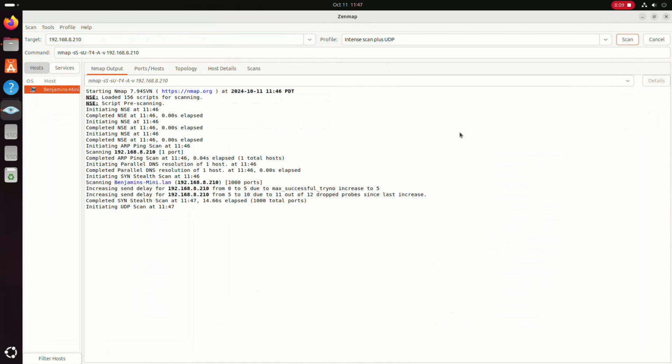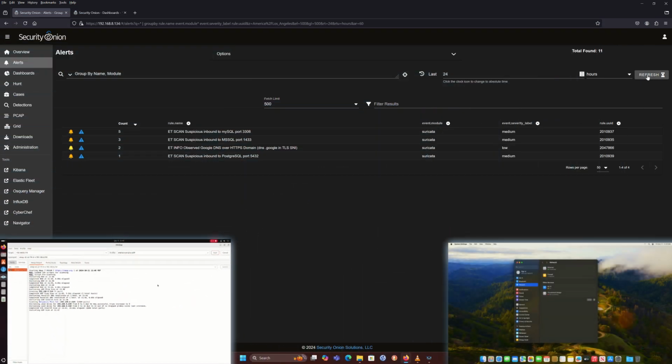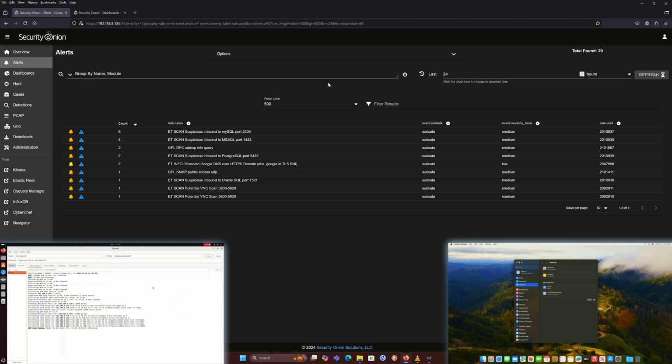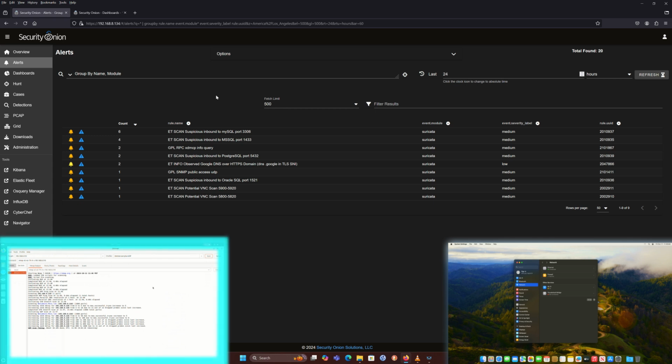Now, this scan actually takes quite a long time to complete, but if we go back to the Security Onion console here, we can monitor this scan a little bit as it is happening. And if I hit refresh right here, you can see immediately that we have generated some more alerts here. So that is good because Security Onion is actually seeing this port scan that we're doing. As you can see, the scan over here continues to update. And like I said, this scan does take quite a while.